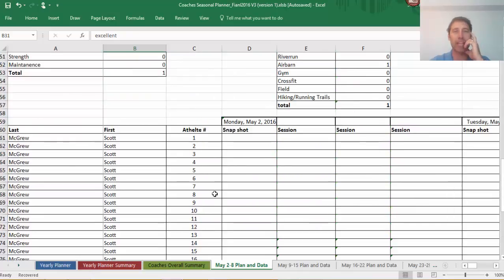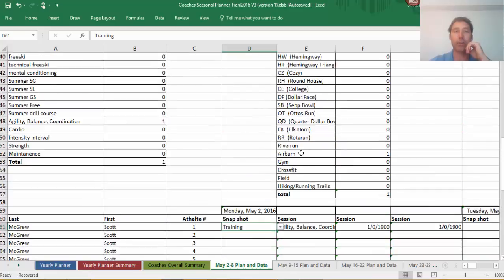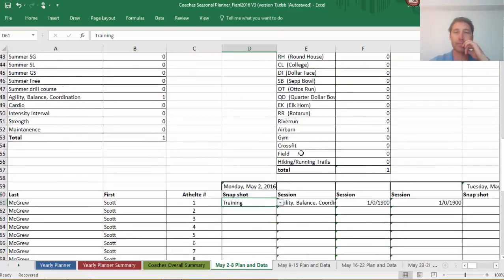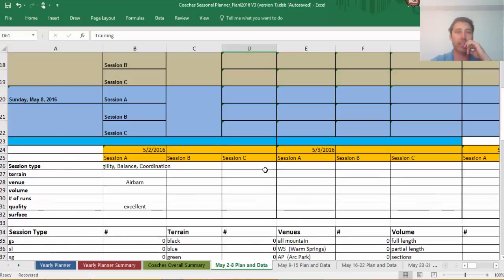If you have a bigger team than that, you might have to go a boys and a girls, what have you, but that should capture most everybody. On the snapshot, I've changed this as well, so you still have the basics, absent. If you populate training, it reflects the work that you did up top, right? Agility, balance, coordination. And if you had more than one session on that particular day, you can obviously do that as well.